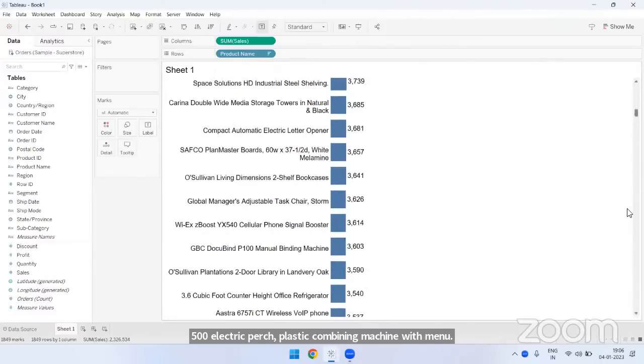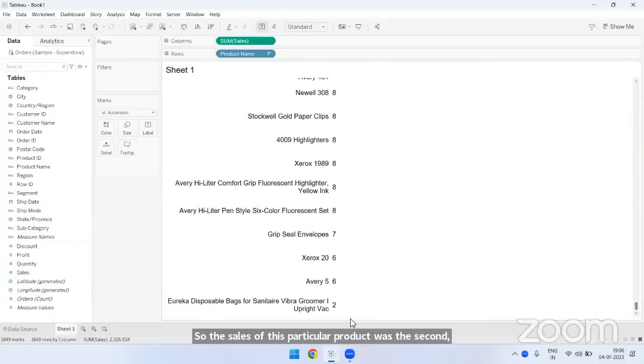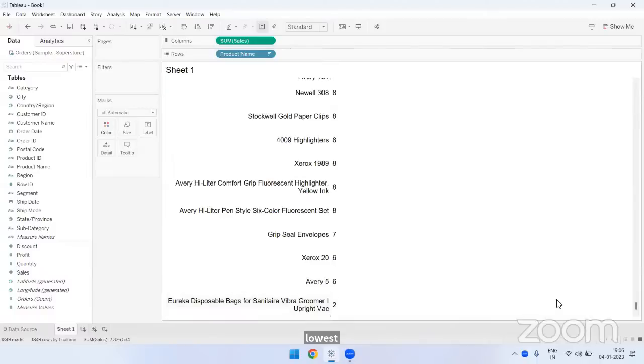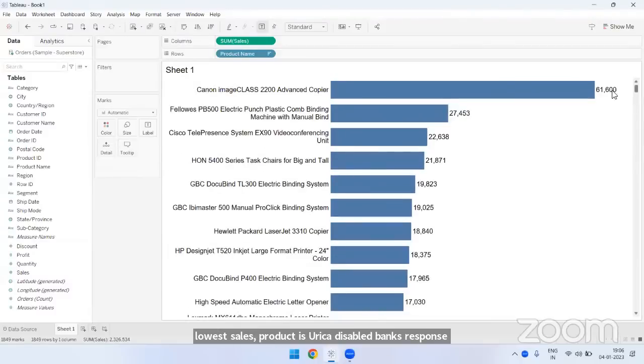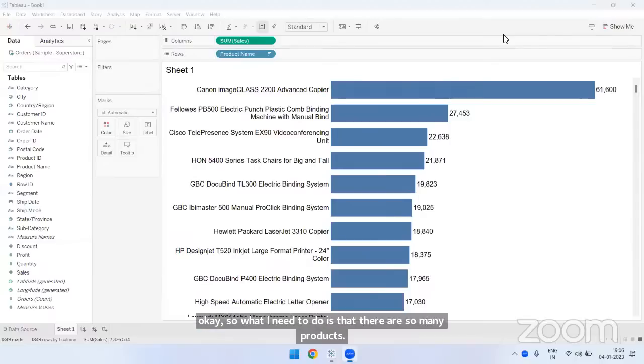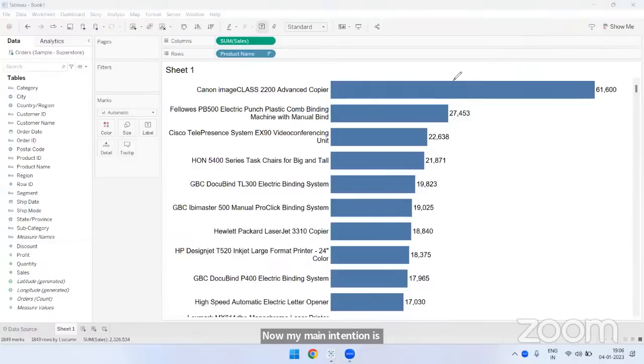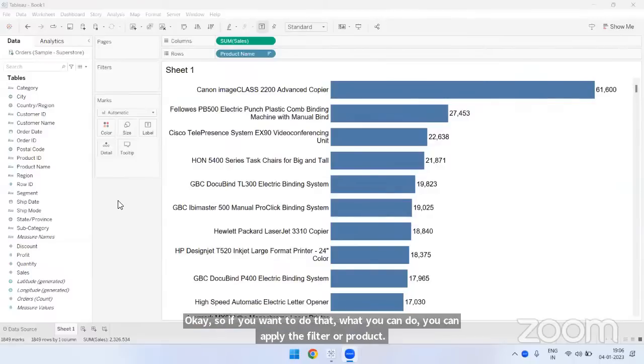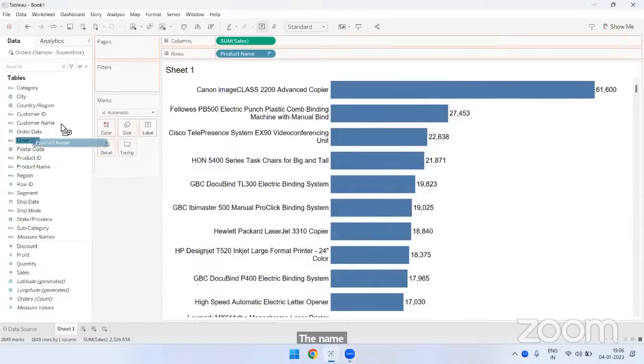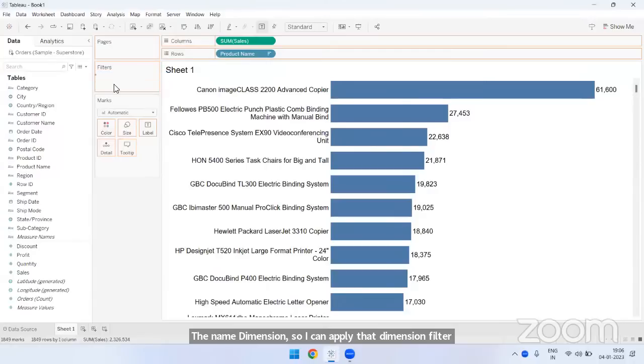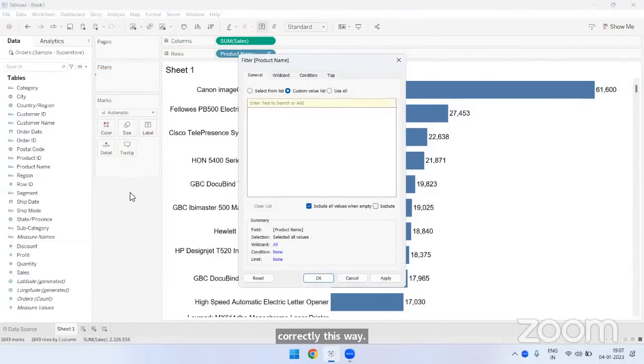And likewise, I can go down and you can see that the lowest sales product is Eureka disposable bags. Okay, so there are so many products. Now my main intention is to select a specific product. If you want to do that, you can apply the filter on the product name dimension. This way I can add the product name in filters.